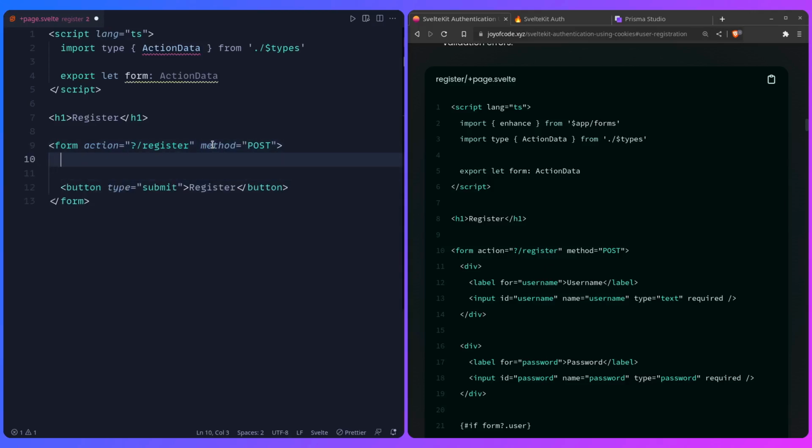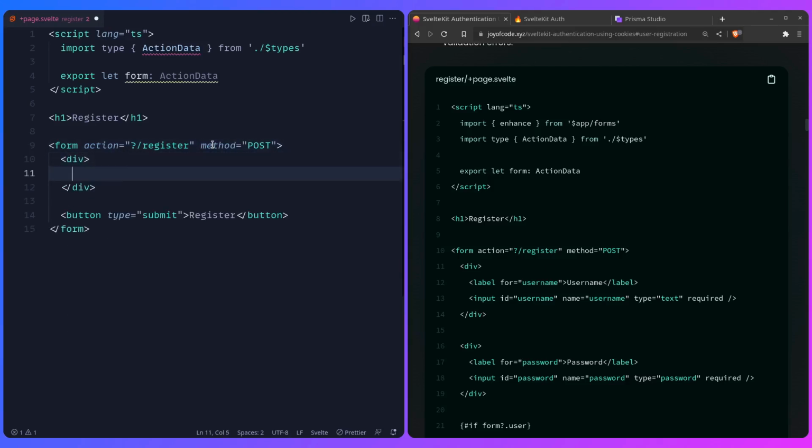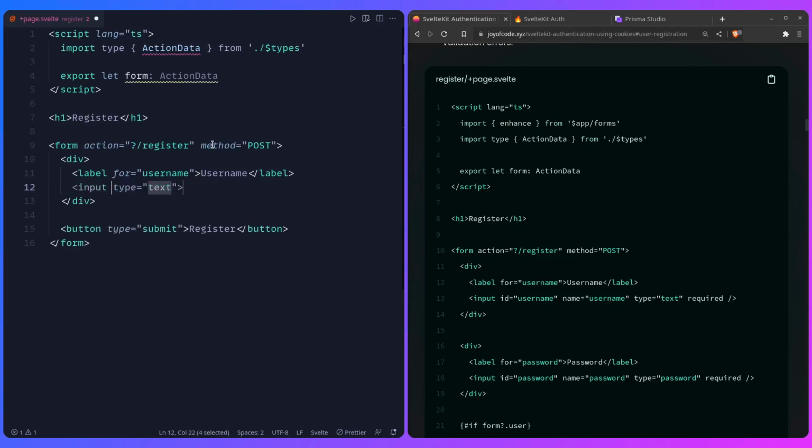And let's just add the fields. So we can say div for styling. Let's give it a label for username. We can say username, and then let's create an input. So we can say input type text, sure, and we can say it's required. So we already have some validation from the browser, but obviously we need to do checks server side. So you can say ID username, name is going to be username.